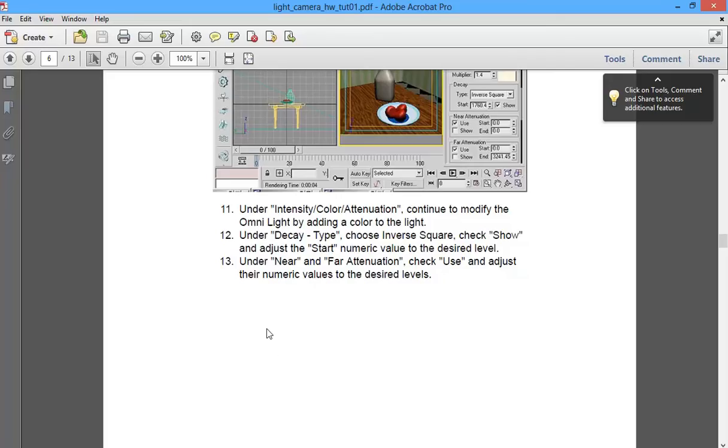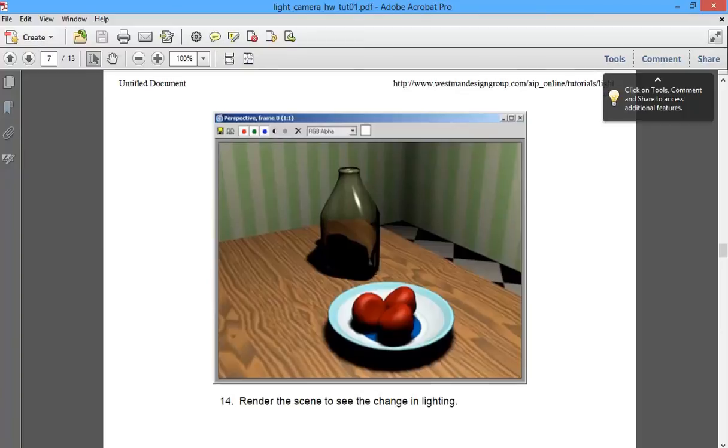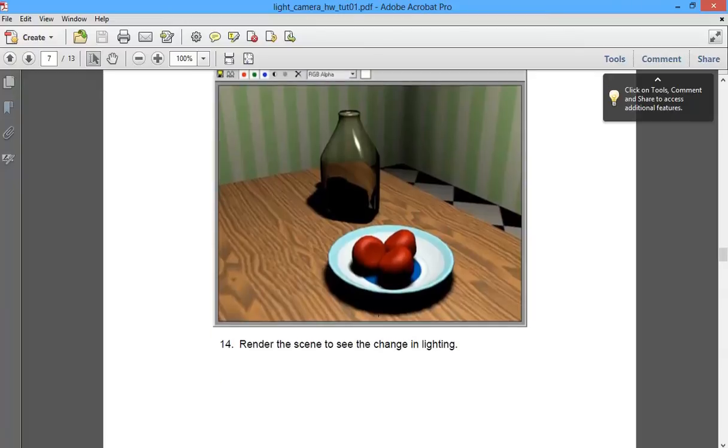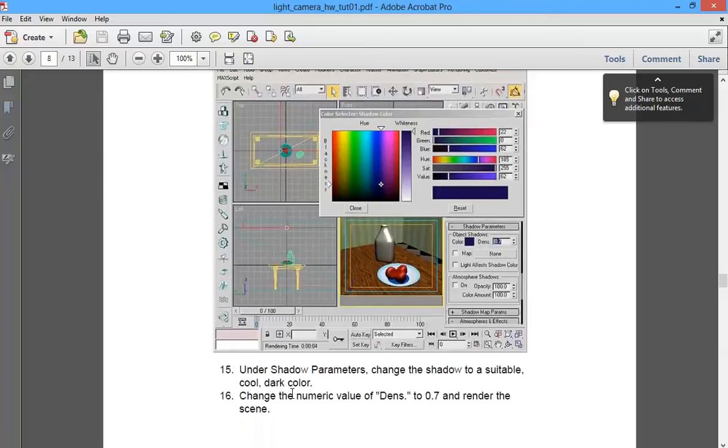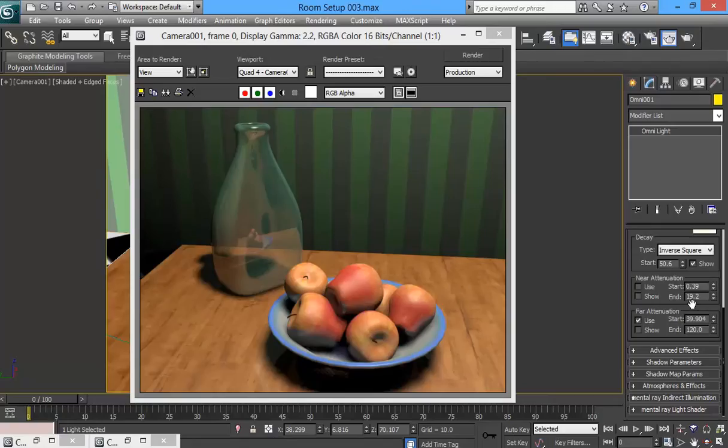So let's go back here, next page, render the scene. Okay, I've done that, and I can see how their attenuation was set up to make just the corner dark. Let's go to the next part. Under shadow parameters, change the shadow to a subtle, cool, dark color. So they're using like a dark purple. So we'll go with dark purple and see how that gets us, which is going to make this room kind of eerie because I've got green in it.